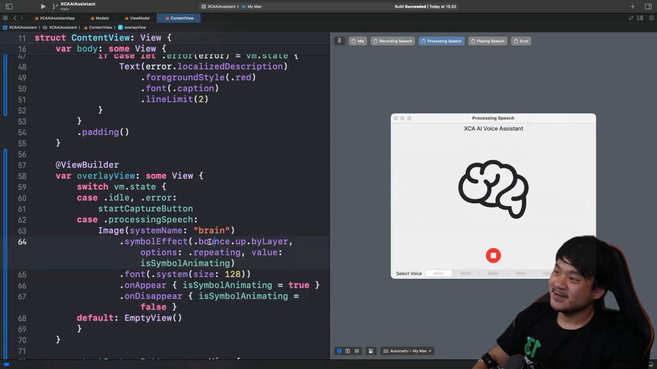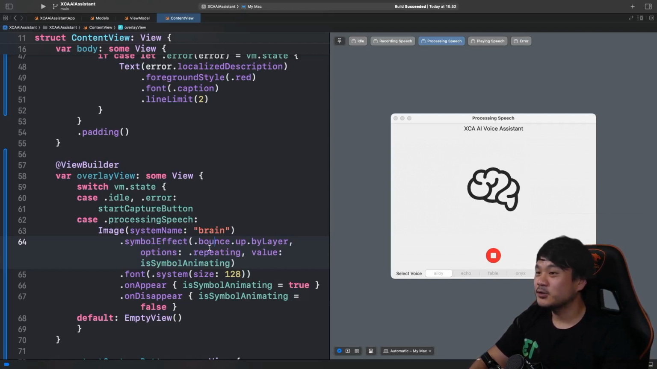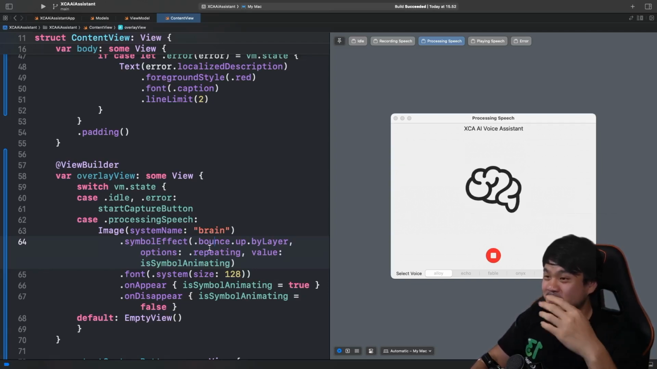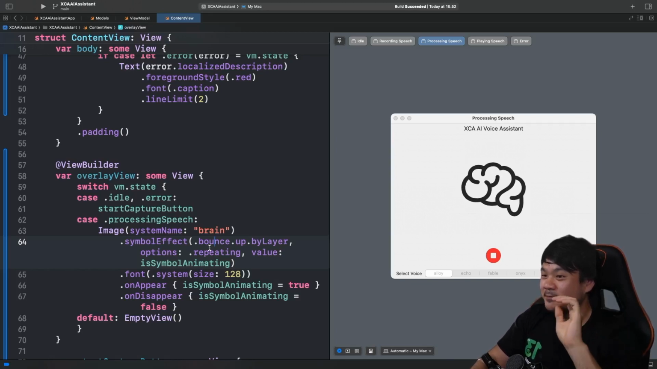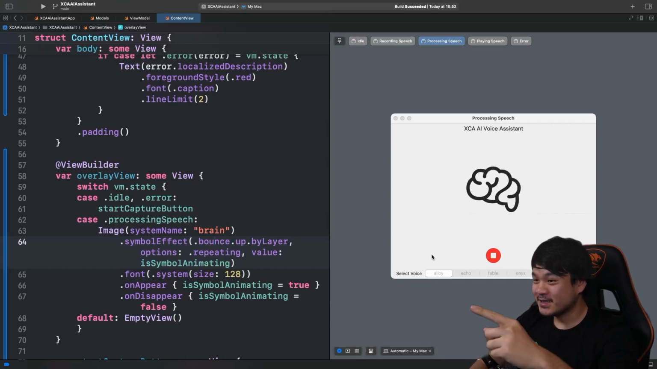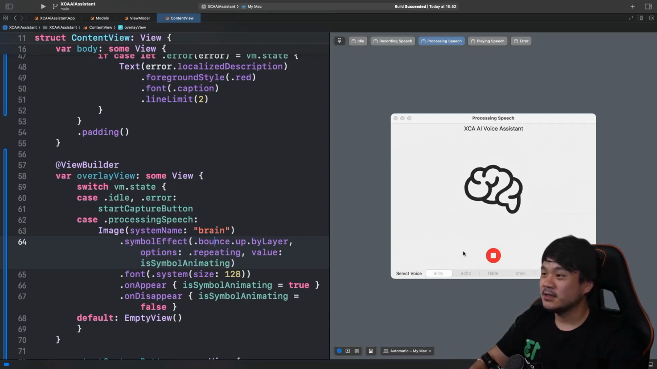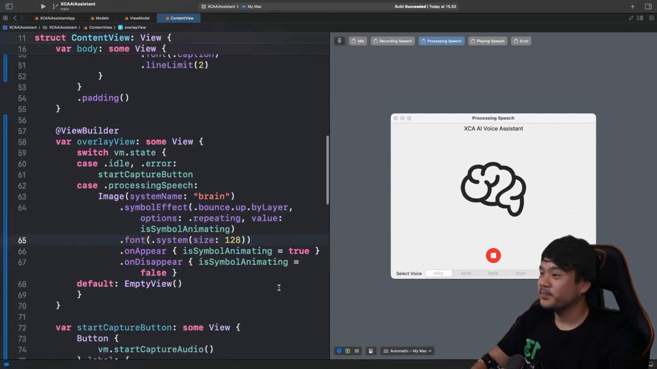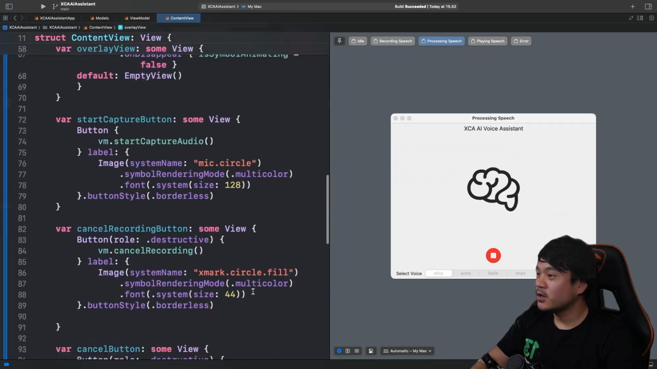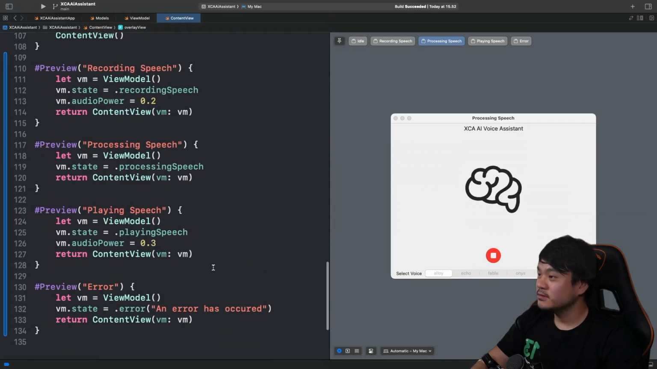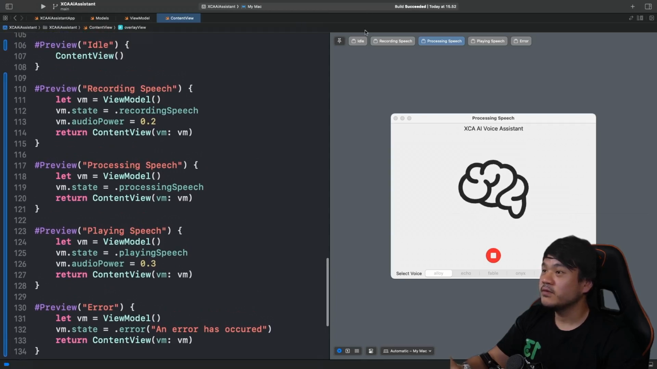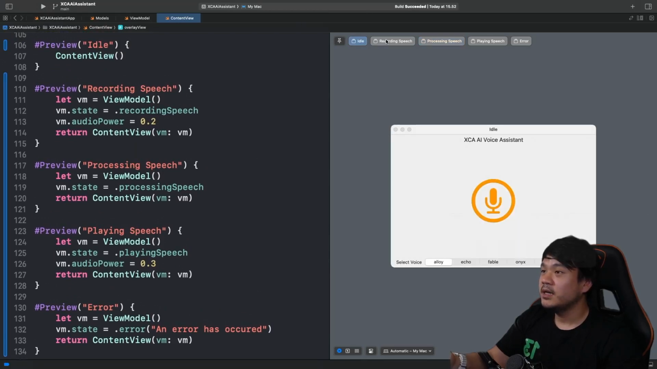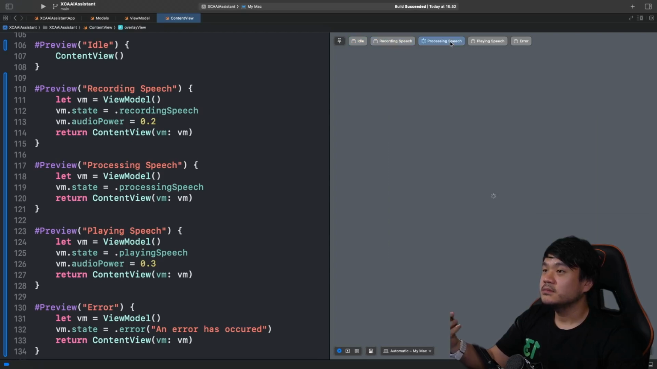Okay, nice. So whenever we make the call to the OpenAI APIs, we're going to show this brand button that will keep on bouncing. Amazing. Nice. And if you see, there's still that cancel button if you want to cancel the processing task. Okay, I think this is all the implementation for the view. Wow, this looks very clean. We have all the previews for the state, from the idle, recording, processing, playing speech as well, and the error.